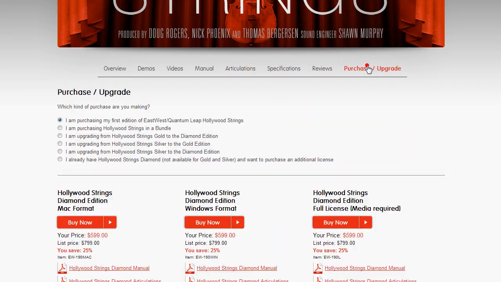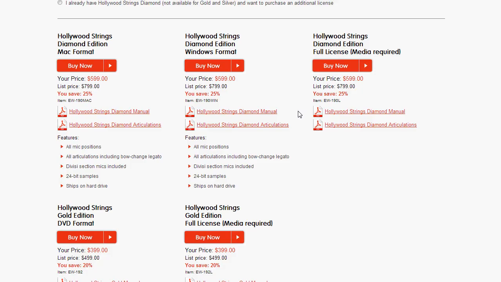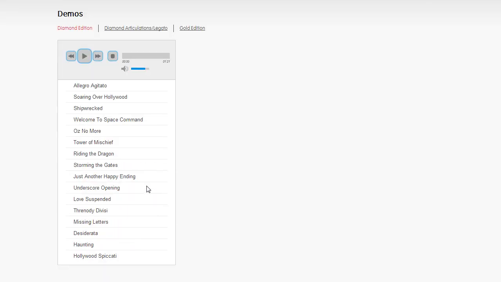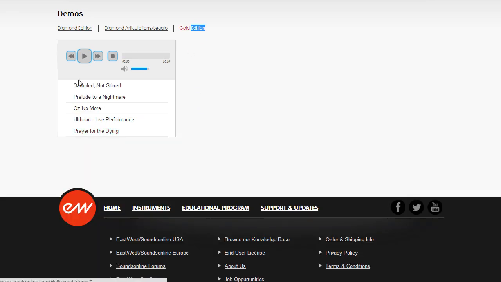We have to look at the price of these. Right now, they're having a bit of a sale. So right now you can buy the Diamond Edition for about $600. But there are some other considerations with this. You can go to the site and listen to these demos. This is a legit sounding collection. Even the Gold Edition still sounds really, really fantastic.